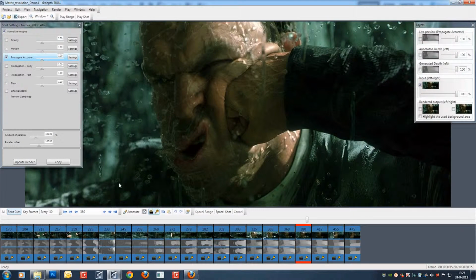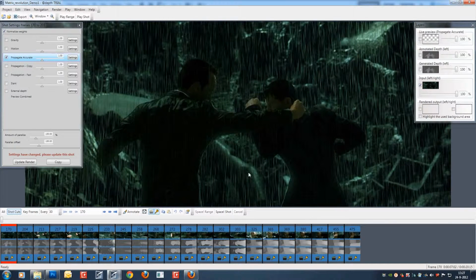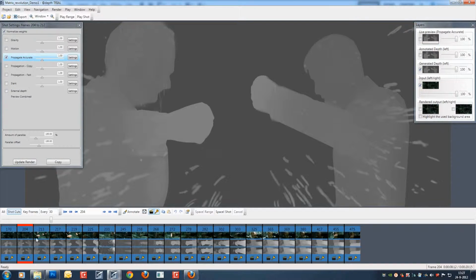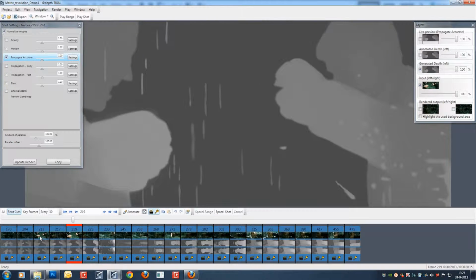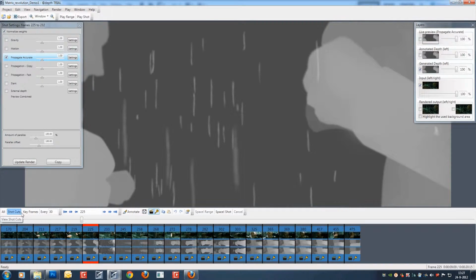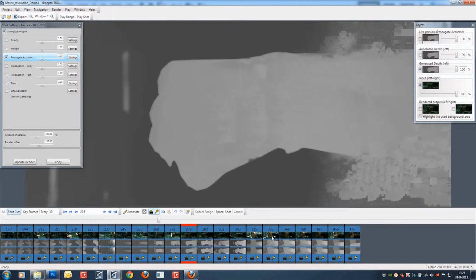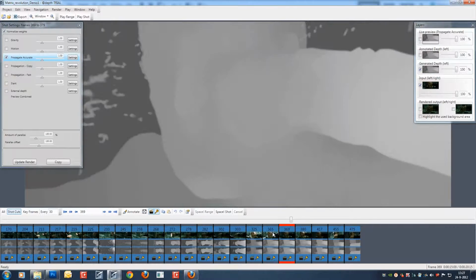So here you can see that I have all my keyframes created and I have rendered all my depth maps. You can filter all your shots by pressing on the shots icon on the left corner in your timeline. You can also filter your keyframes by pressing on the key icon. This will show all your annotated depth maps.